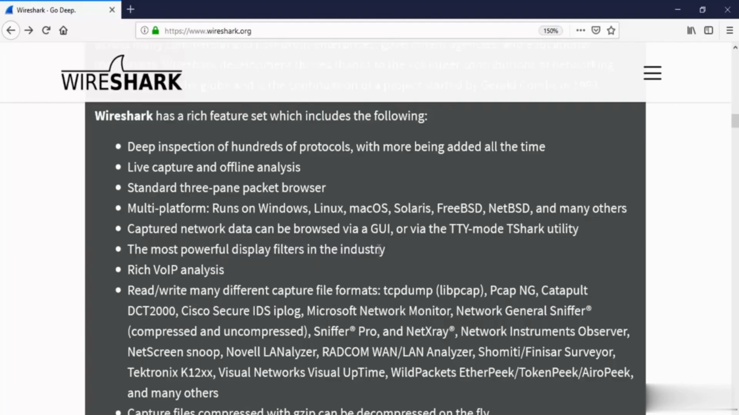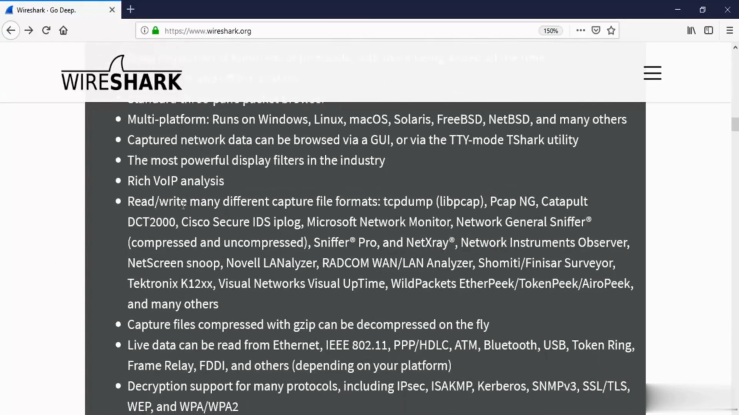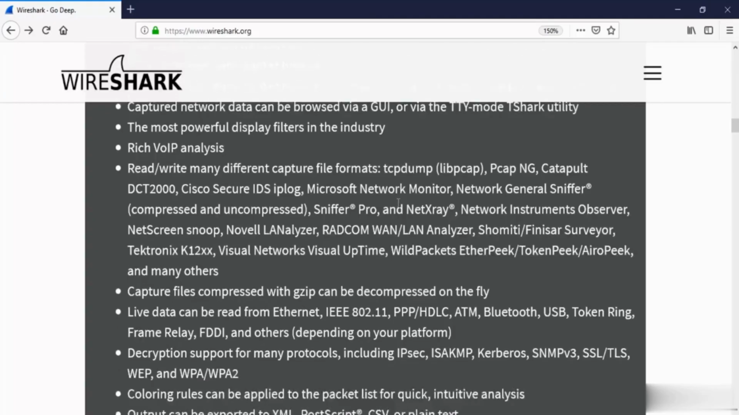And using that filter, we can simply filter the packets inside Wireshark. If you want to get information about a particular port number or a particular protocol, simply use the filter and you will get the information. Rich VoIP analysis, right? Read and write many different capture files. So you can save the output in a capture file, and then you can analyze it in offline mode as well.